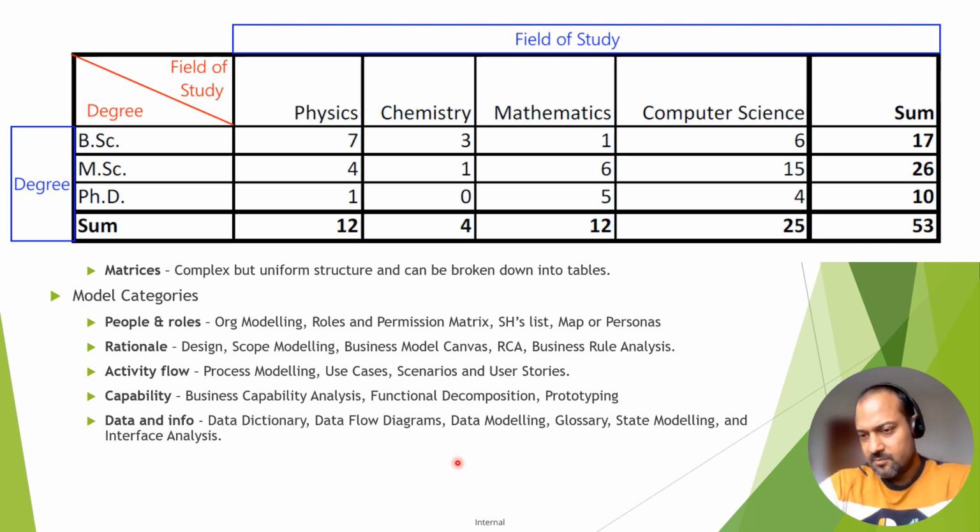All those techniques we will go through in detail when we come to the technique sessions. There we will go in detail. But for now, just try to memorize a few techniques against each model category, and definitely there will be one or more scenario-based questions that come from these model categories.